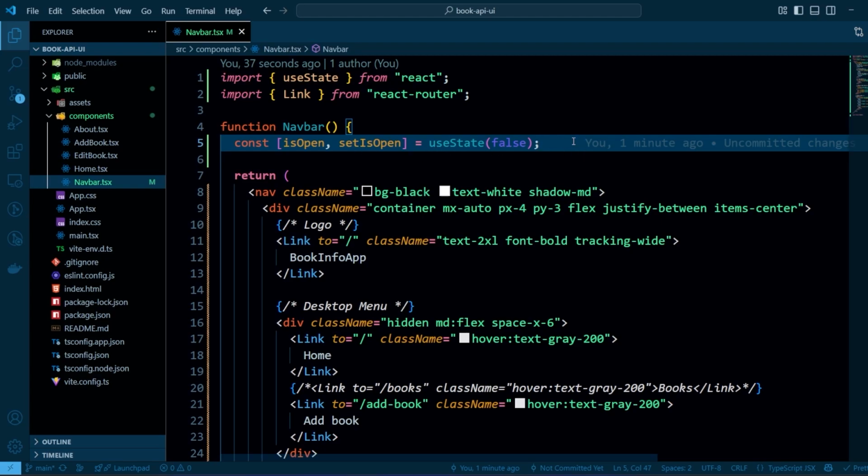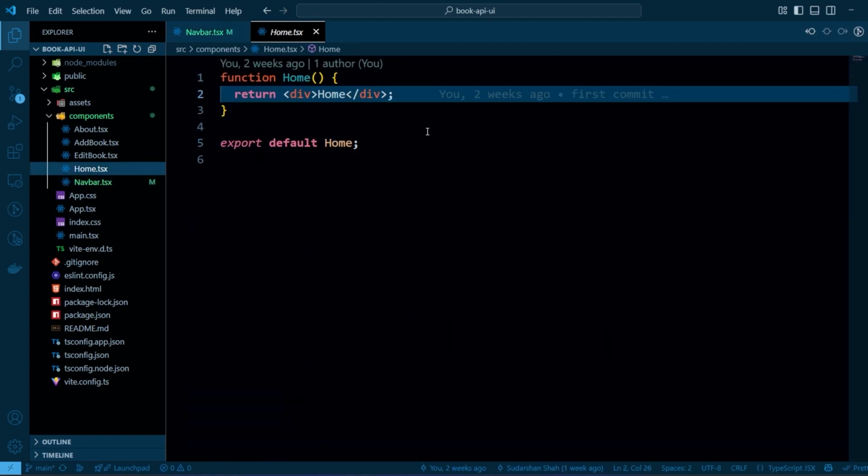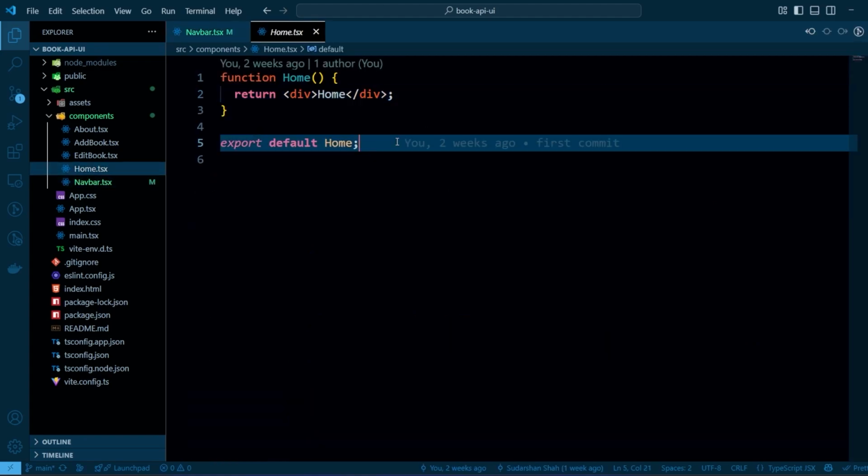Once we have done the navbar, now we are going to do the same for the home component. Now what is required in the home component? In the home component, we will call the API from the backend, get all the books, and display them here. That is the main purpose behind the home component.